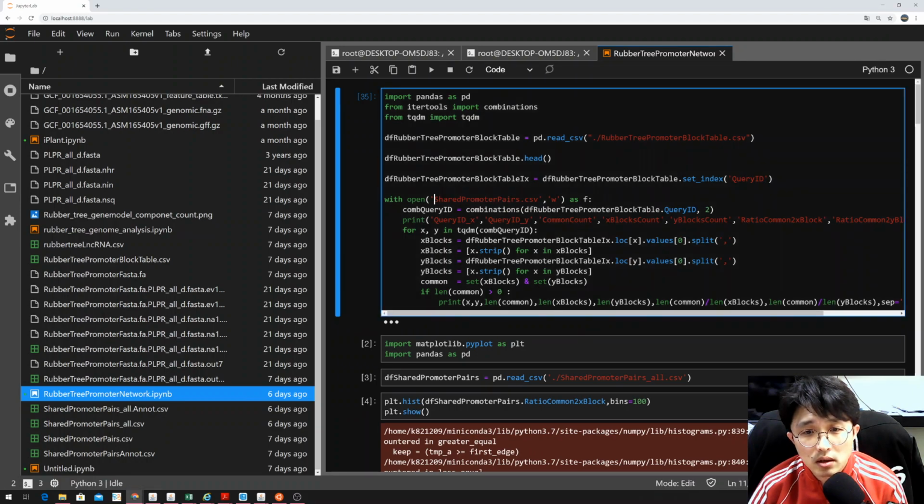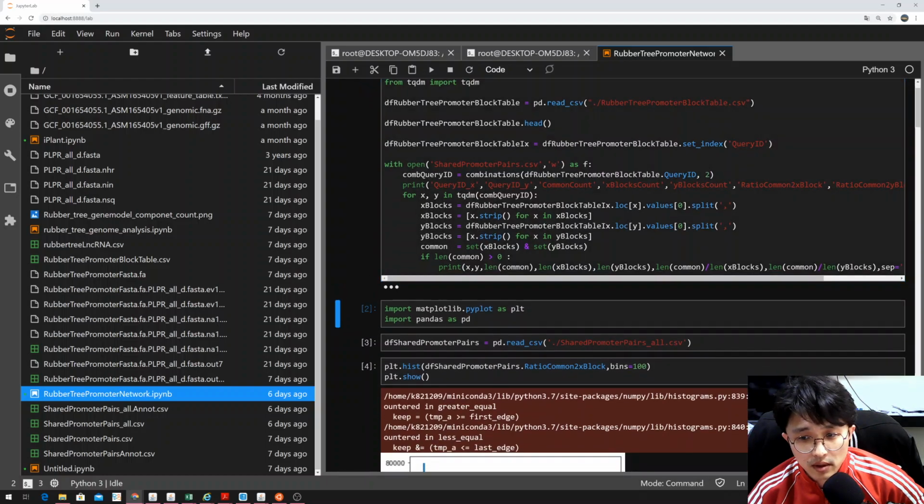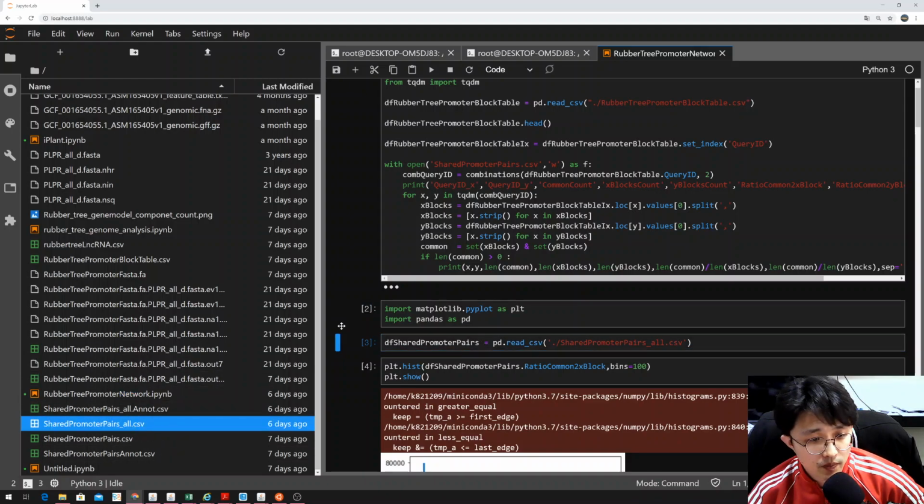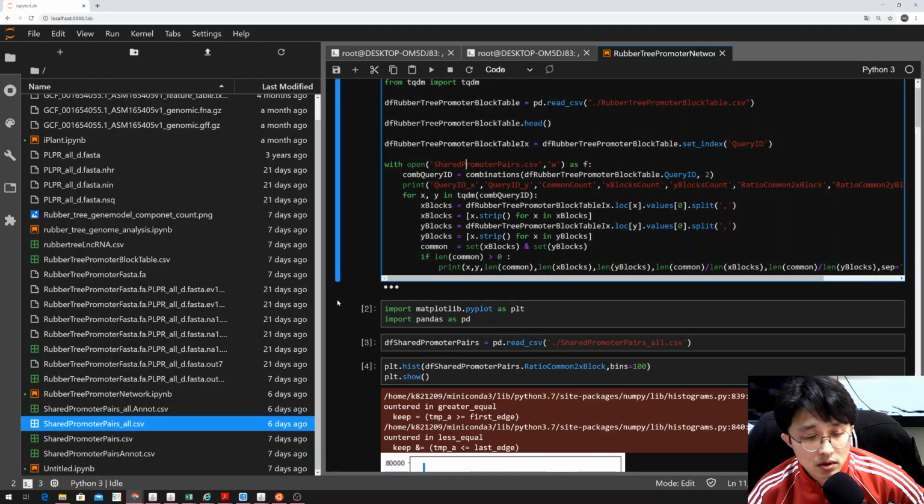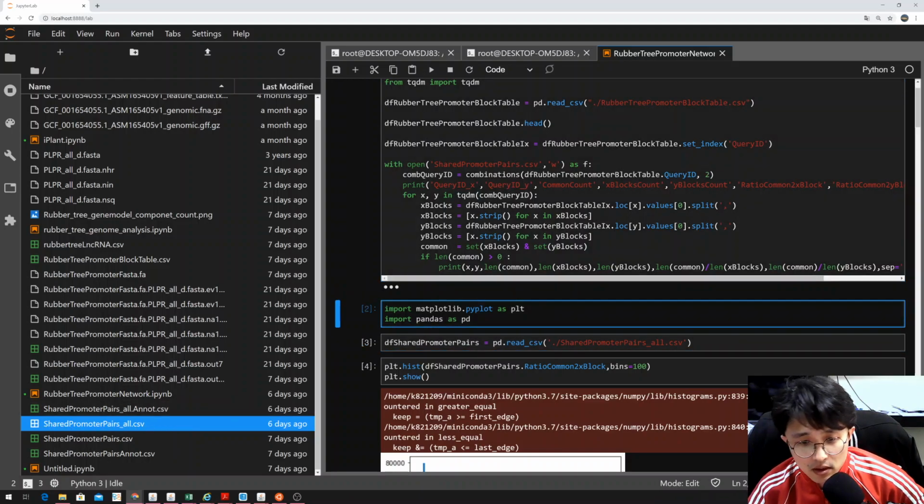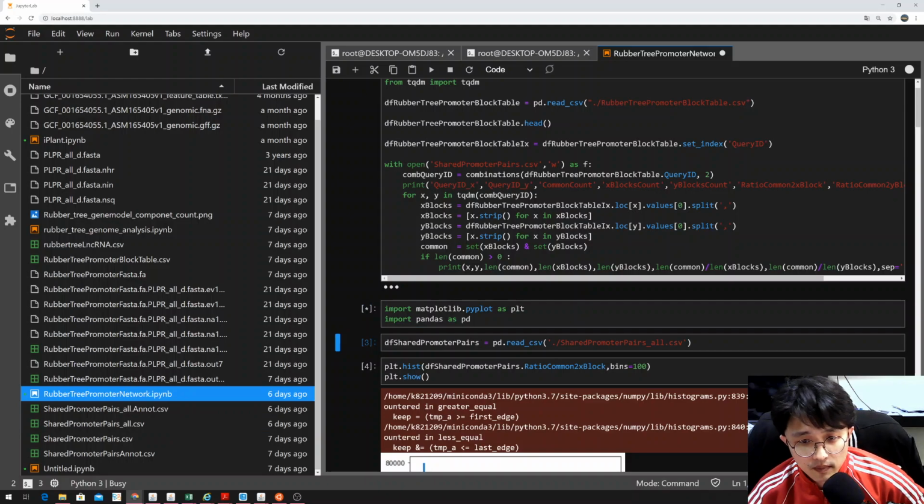Okay, so we made shared promoter pairs through our computer, but it was really slow, so I changed the plan to run this code on my server. My server successfully finished this code, so it produces shared promoter pairs all. Okay, so I will open this file, shared promoter pairs all.